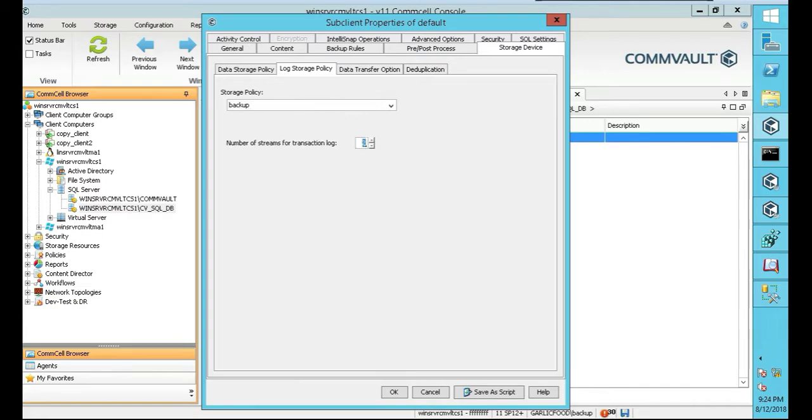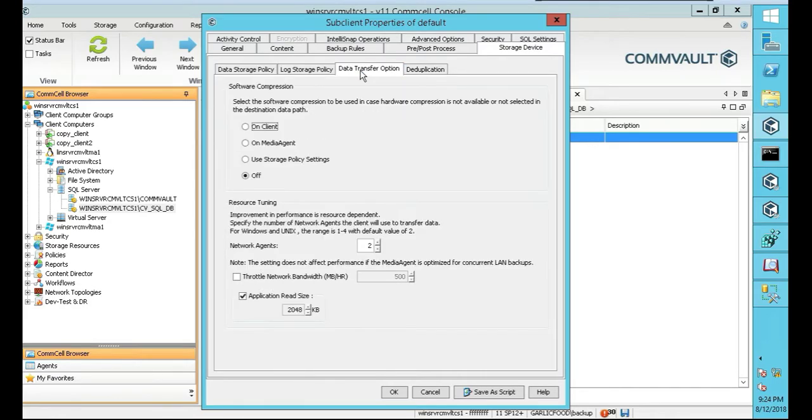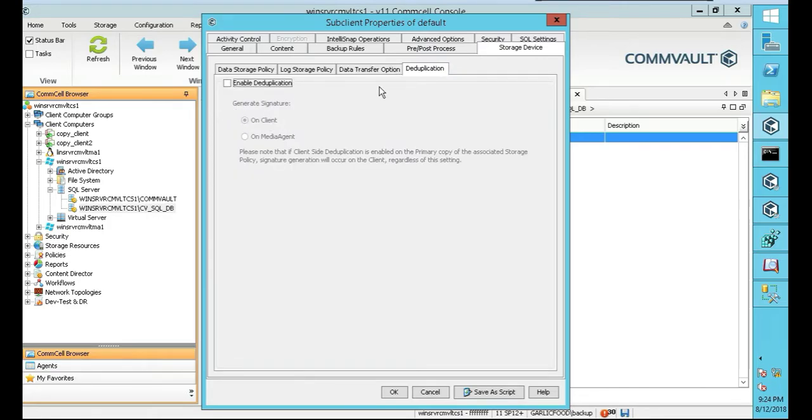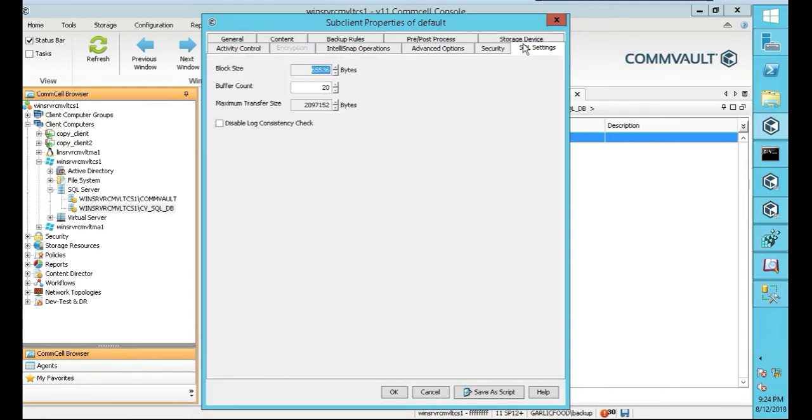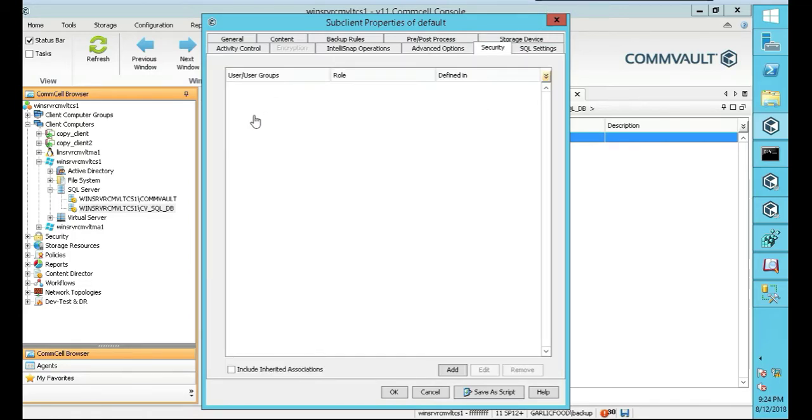So let's change this to streams to 5, let's say. Data transfer option, same thing. We're going to turn off the software compression and disable deduplication. SQL settings itself, so block size, we're going to leave this default, actually. Since we've already set the permissions on the SQL Server, we're going to leave this alone here.